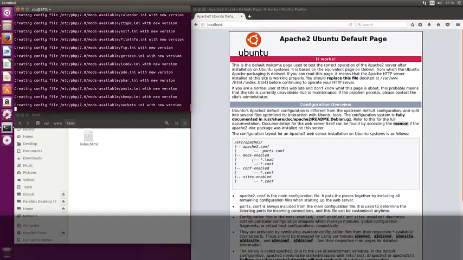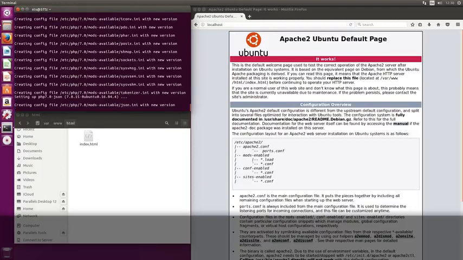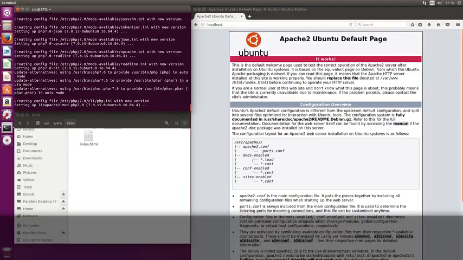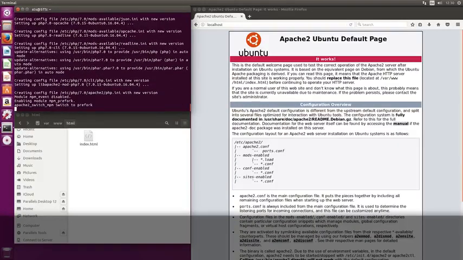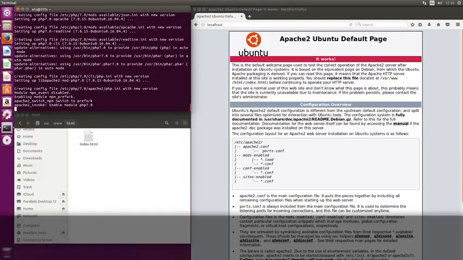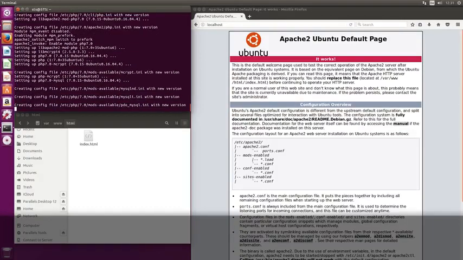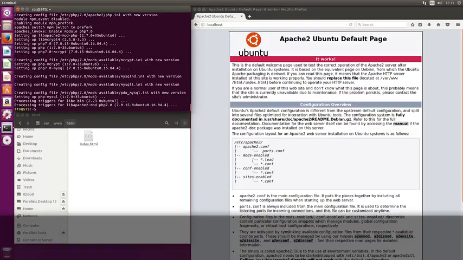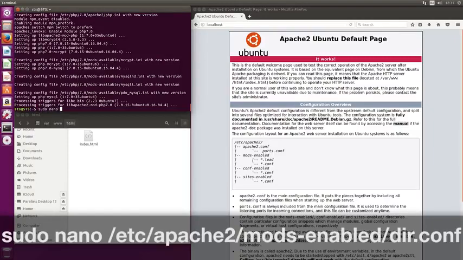Okay, so PHP is installed and we need to configure our Apache web server to prioritize PHP files over HTML files, so that if you open localhost, it will take an index.php file before taking the index.html file. For that, open the config of Apache with sudo nano /etc/apache2/mods-enabled/dir.conf and hit enter.